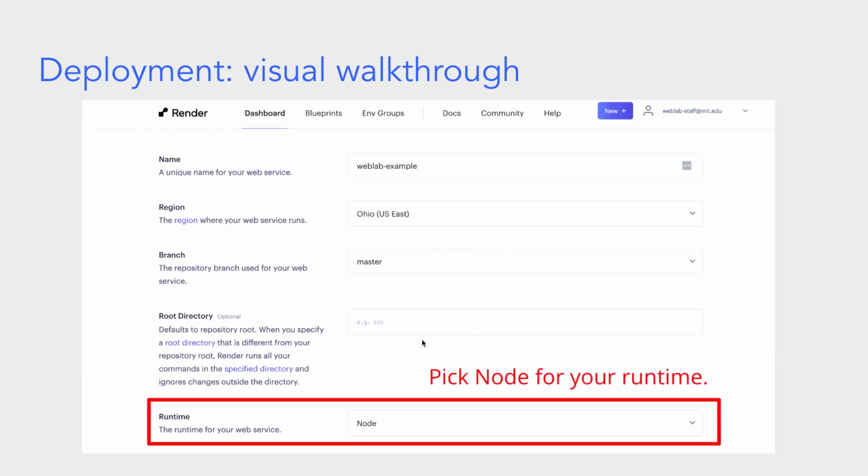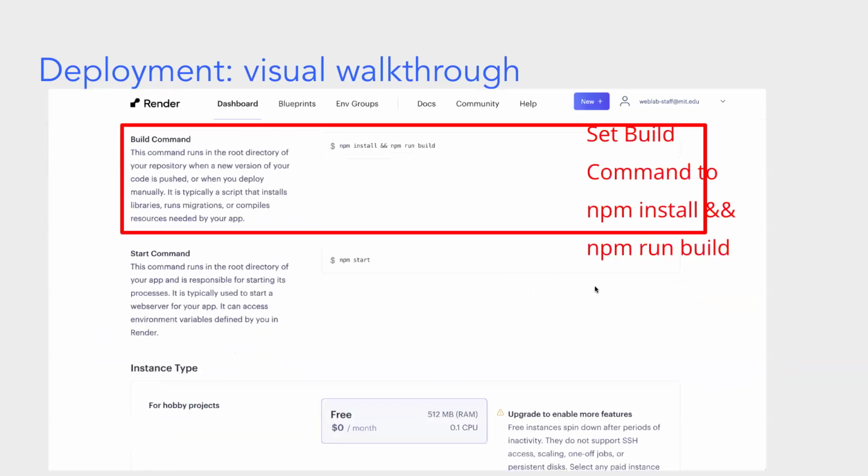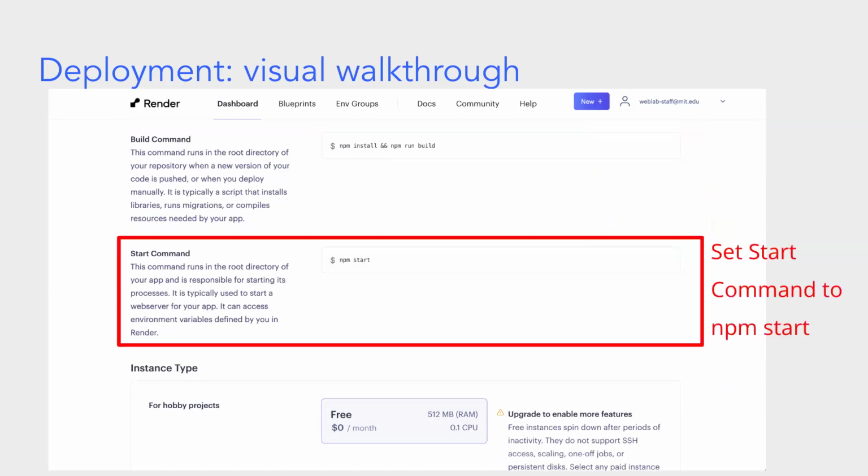Okay, and then next, just pick node for your runtime. Anyone have any questions or have any issues with this? Okay, cool. And so next we're going to select our build and start commands. So for your build command, put npm install and npm run build. And recall npm install will just install all the dependencies in your package.json file into your node modules folder. And npm run build is going to create an optimized build for your app. So for the start command, we're going to put npm start. Basically, this is going to start your server.